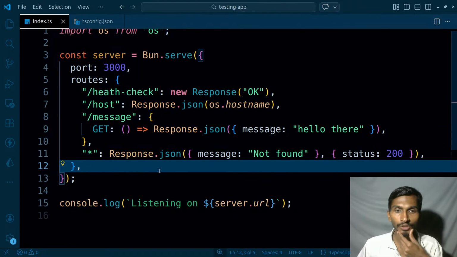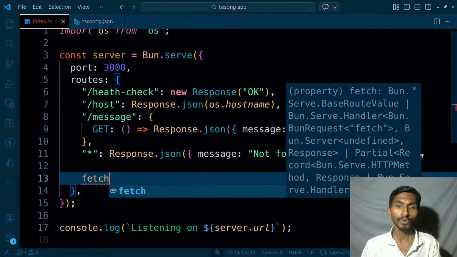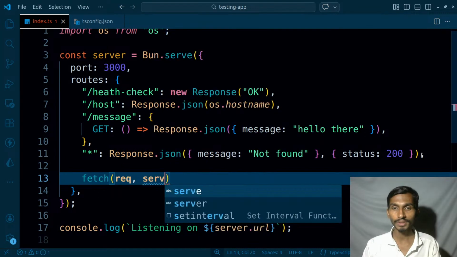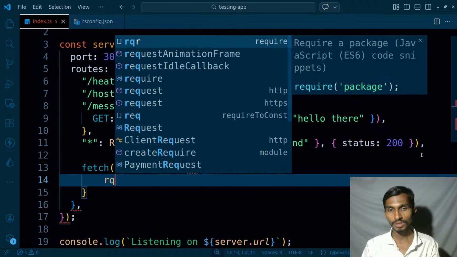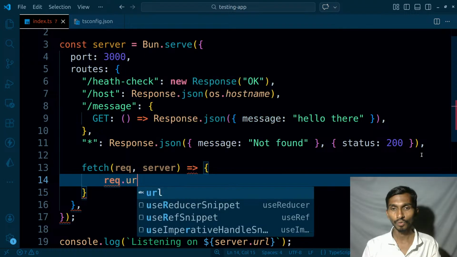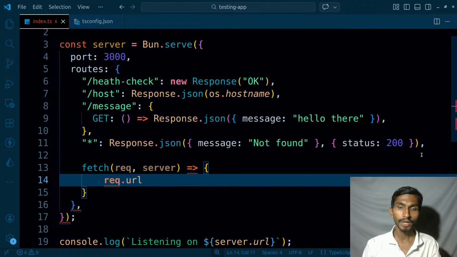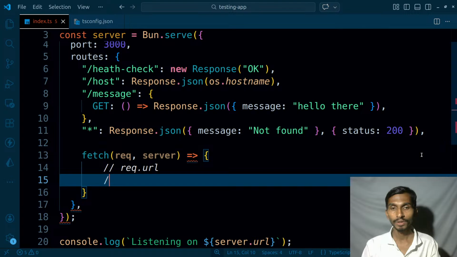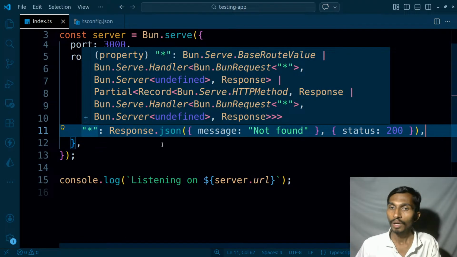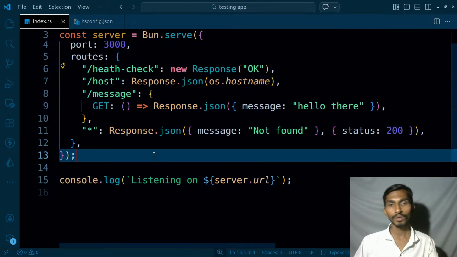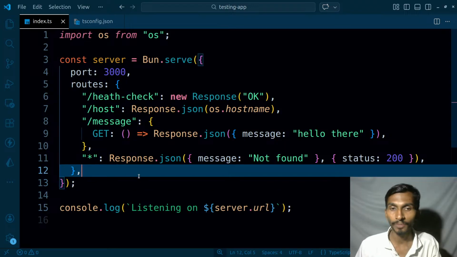Having said that, once I've written this much, apart from this particular thing, there is something called fetch as well. If I talk about fetch, it returns you two things: the request and the server. Server contains the information about the server, and request contains the request that you get. Using request dot URL, you can check what kind of URL you got, and on the basis of that, you can just use a switch statement over here and get the things done. This used to happen in previous versions of Bun, but right now Bun even provides this particular way to simply create the routes directly, and it gets the job done.